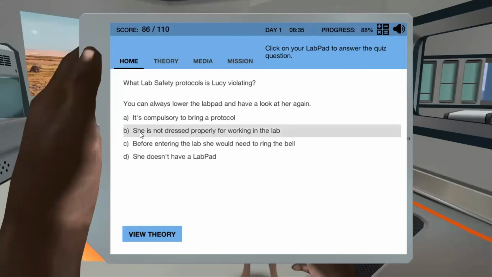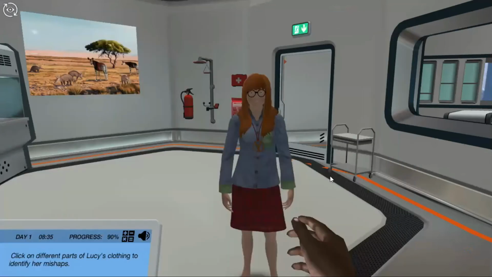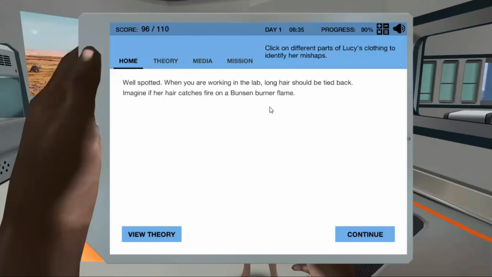That's right. Have a look at her again and identify what's wrong. Click on different parts of Lucy's clothing to identify her mishaps. Well spotted. When you are working in the lab, long hair should be tied back. Imagine if her hair catches fire on a Bunsen burner flame.